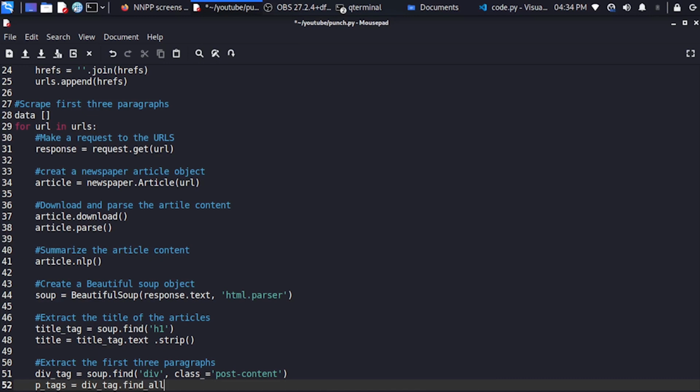or the p tag. Then we're going to find all, then we're going to filter it down to just 3. So that is what we're trying to do right here. We are finding all the paragraph tag within this div, and after finding this, we want to cut it down to just 3.